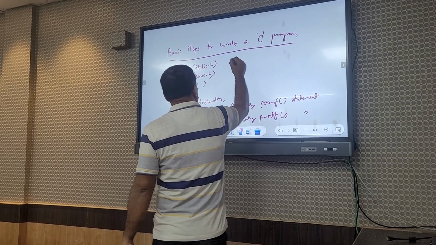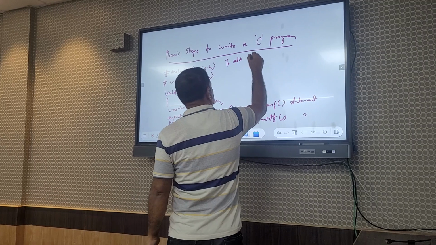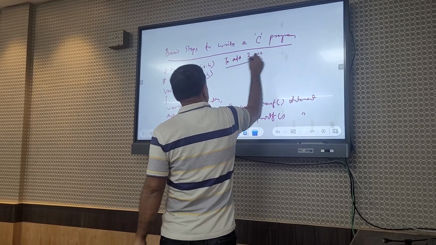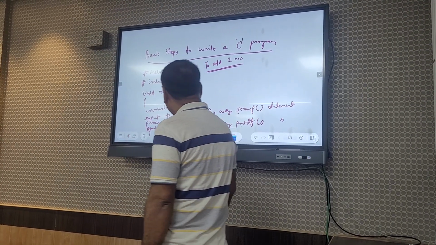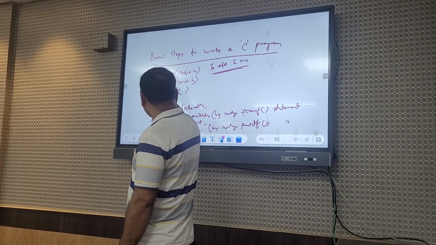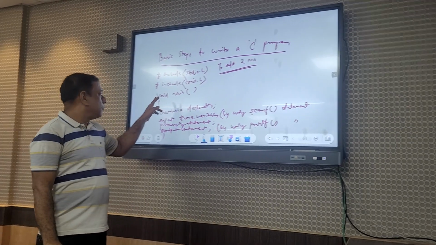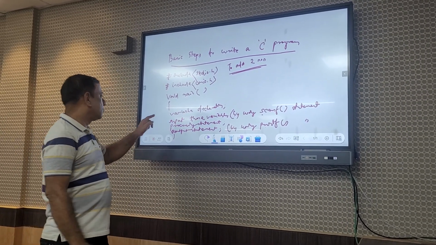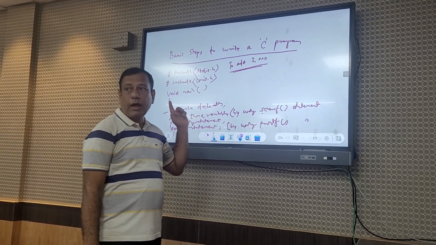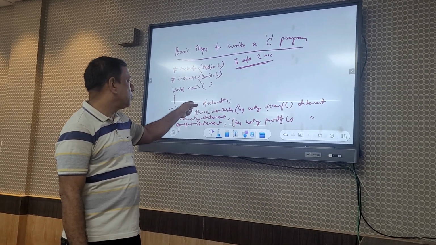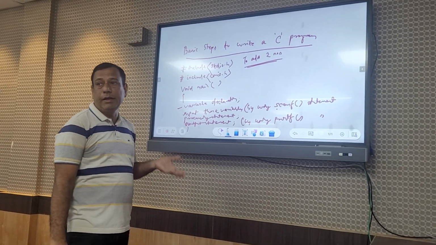Suppose to add two numbers, this is the program we have to write. To write this program, as you know, we have to write two header files, #include <stdio.h> and #include <conio.h>. Then void main, opening curly bracket. So first, the variable declaration. The question is to add two numbers. In this part, we have to declare two variables. That means we have to decide which type of variables we need.